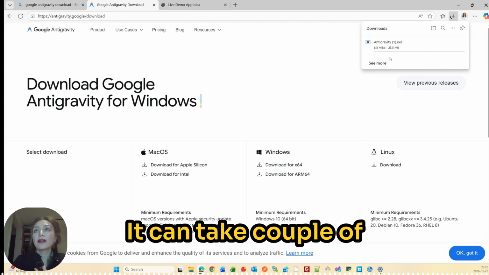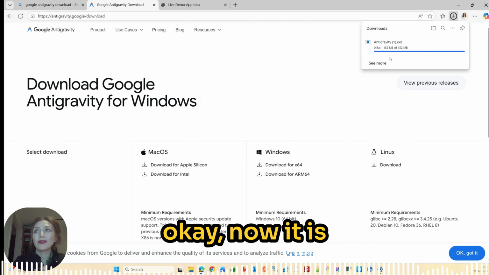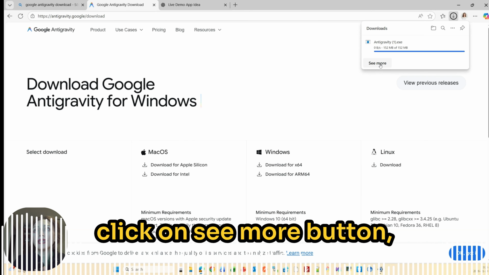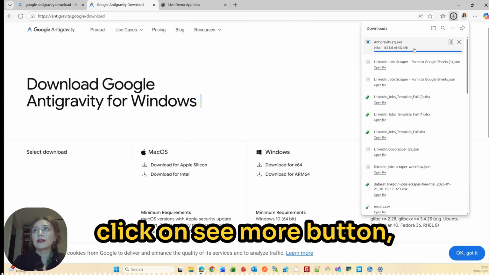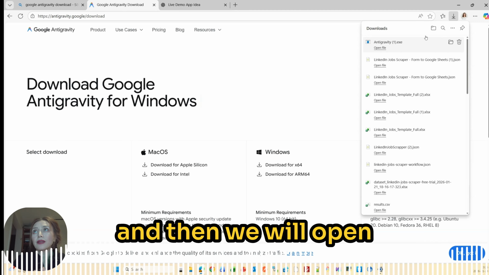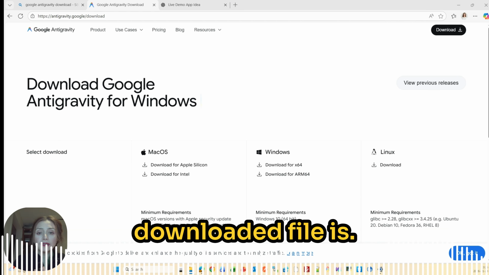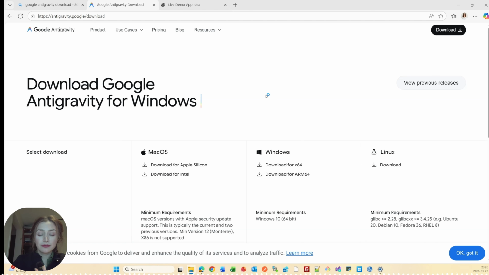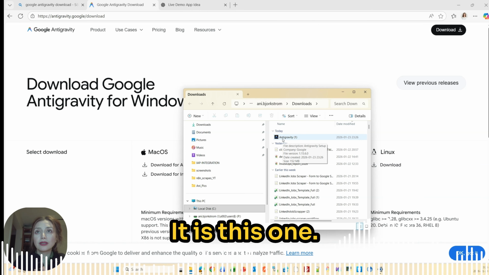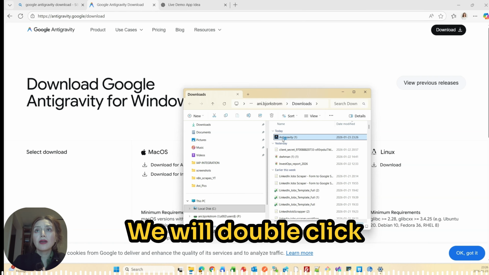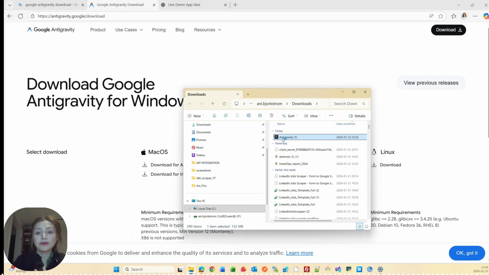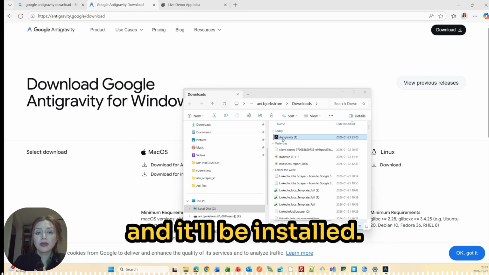It can take a couple of seconds to download. Okay, now it is downloaded. So we will click on the See More button. And then we will open the catalog where the downloaded file is. It is this one. We will double click on the binary file and it will be installed.